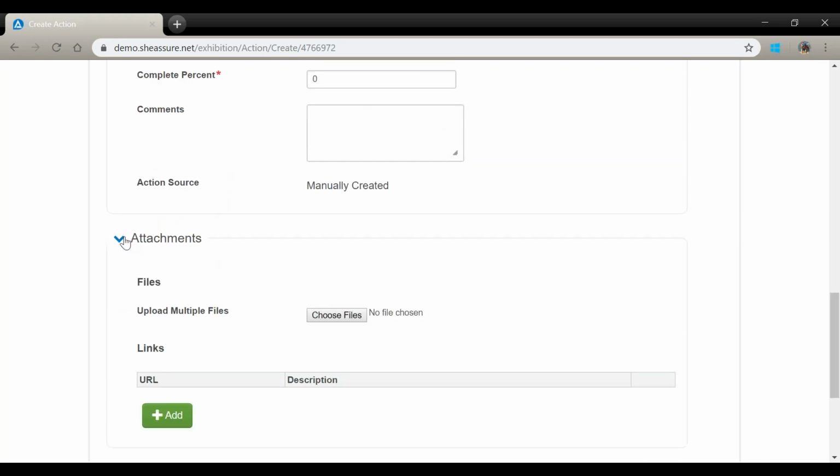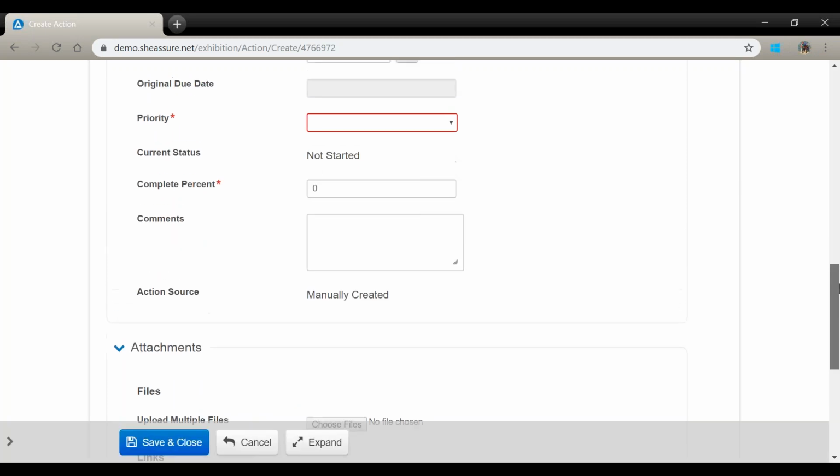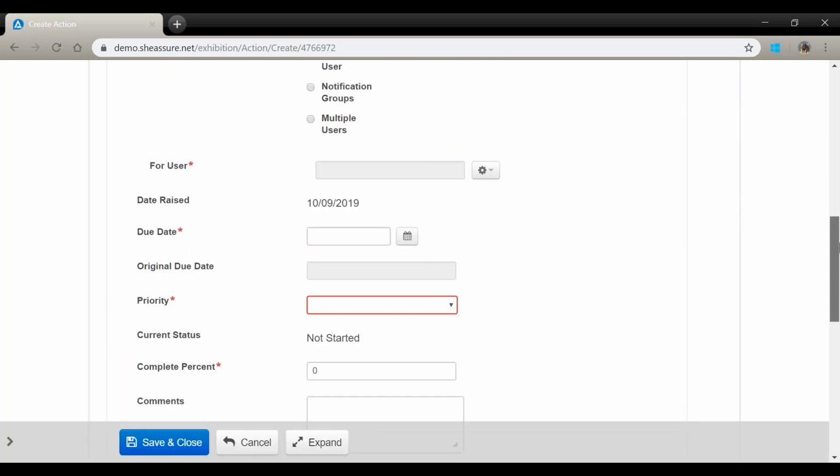The final bit, just to talk very briefly about, is that when I create an action and I save it, it will email out to the recipient. But I can also add attachments. So if I want our supervisors to do this briefing tomorrow, I could add a copy of the briefing to the action, and that will go out with the email when I save it and close it. So very simple and easy to create and then send out to recipients.